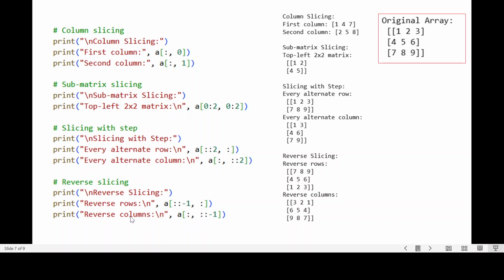And see another example for reversing columns: a of colon comma colon colon minus 1. So it will start from the last column. This last column will be the 0th column, this mid column will be the first column, and this first column will be the second column.